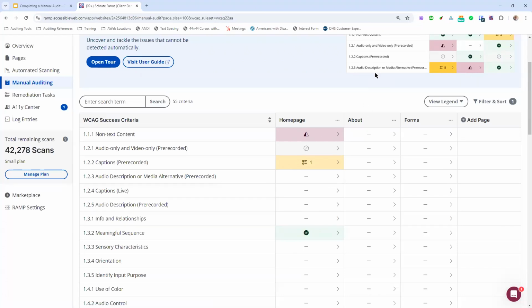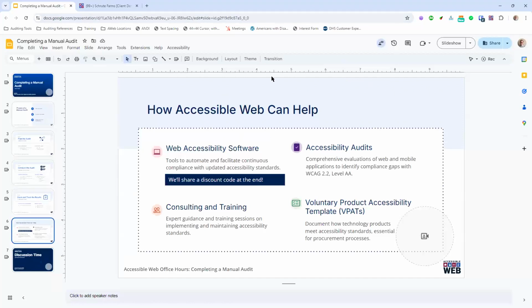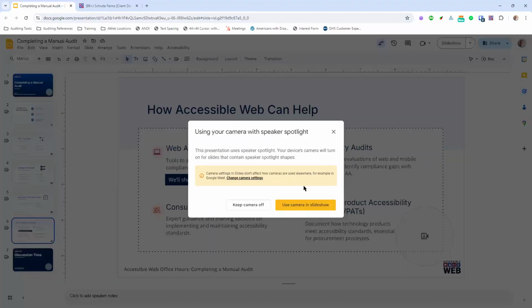So that's a very brief bird's-eye tour of our product and how it supports those three phases of completing a manual audit. Now with that, what can Accessible Web do to help?